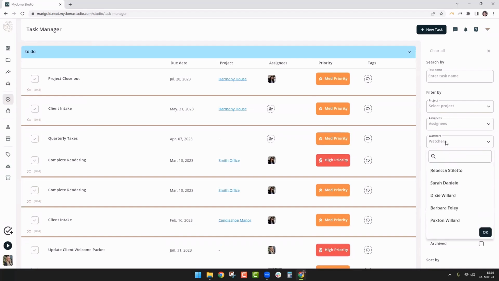I have watchers. Now, a watcher is really just somebody who is keeping an eye on it. So for example, if I give my client a task with a list of things to do, I want to be able to keep an eye on it and see what they're doing and how far they've gotten. I can add myself as a watcher, and then I can keep an eye on things and make it easy. Here again, you can search all of these by watchers.